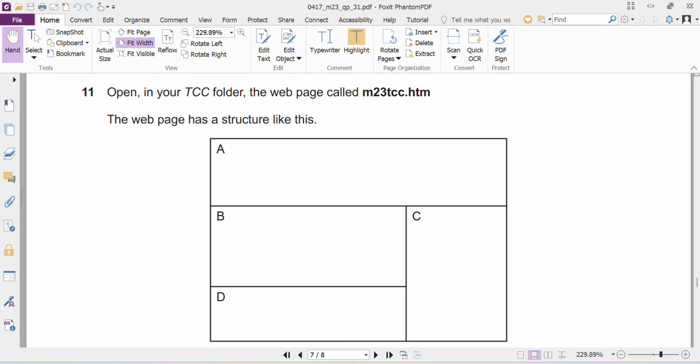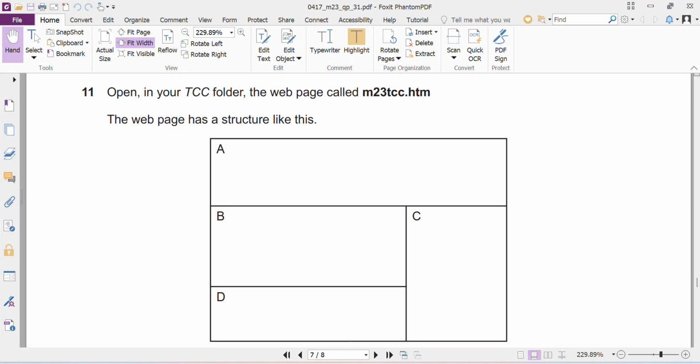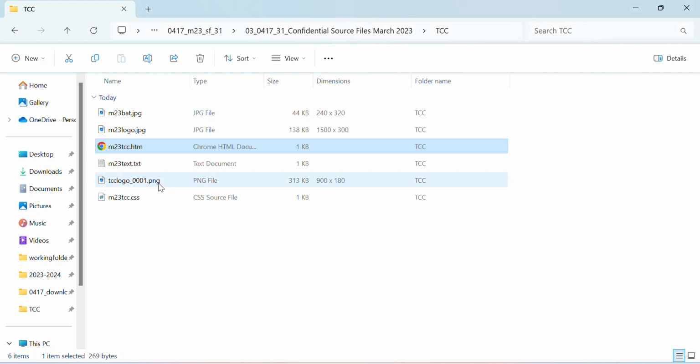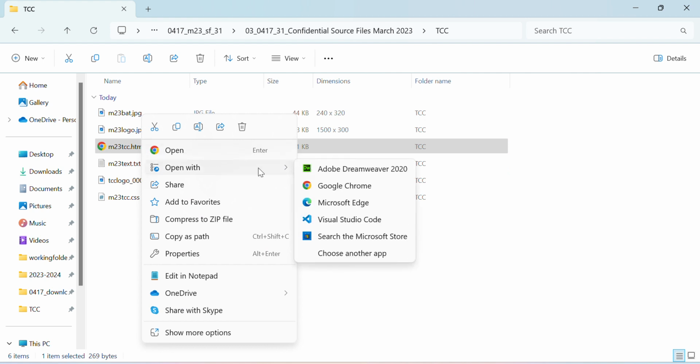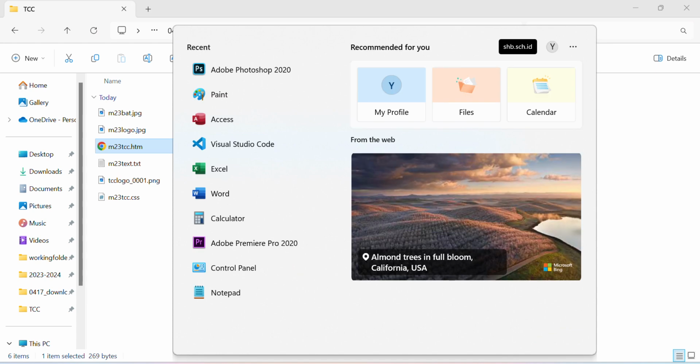The webpage has structure like this: A, B, C, D. I do think that this one is correct. This one with the border, that one without the border. And if I want to open this one using a notepad, I just right click, open with, and if there is no notepad, then I will open the notepad first.